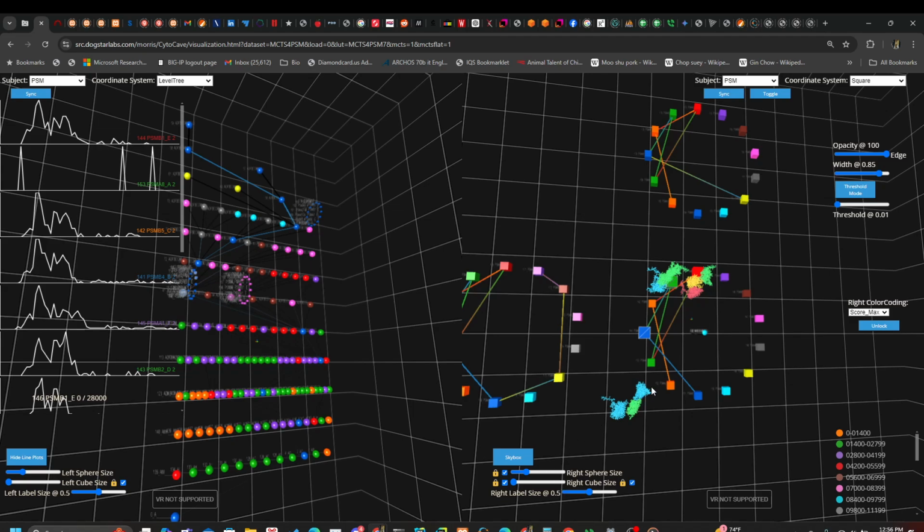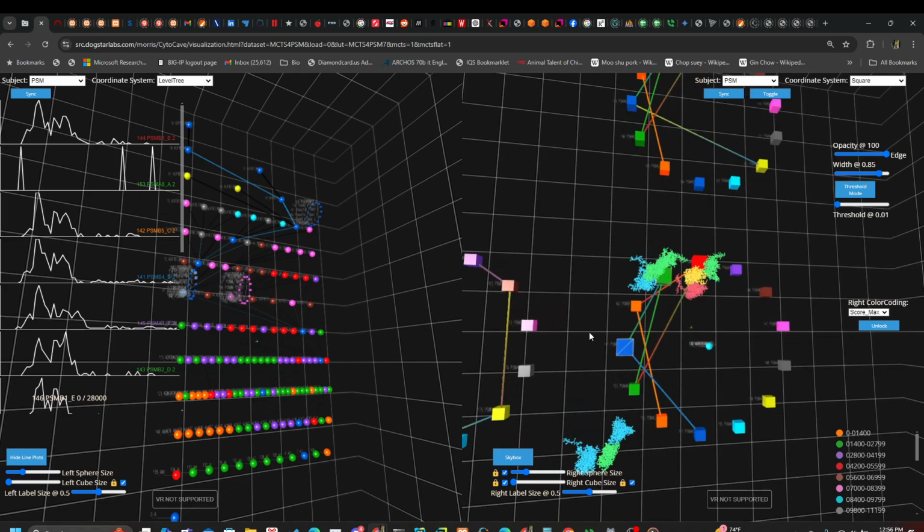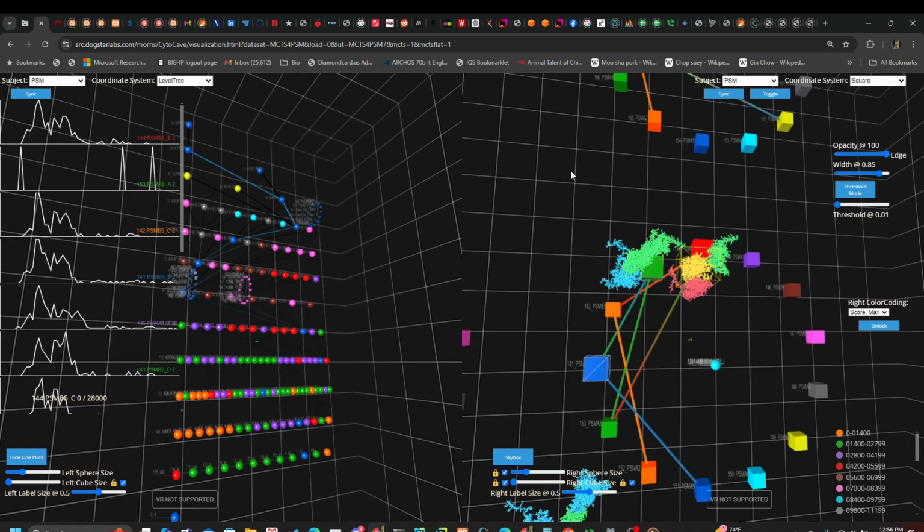And all these sliders are available to adjust the sizes of the labels and cubes and spheres. So if they get too big or if they're too crowded, you can shrink them.